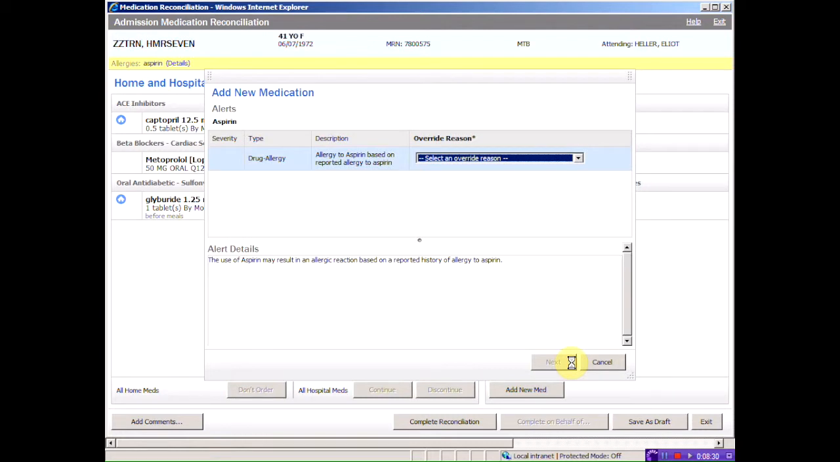Note, an override reason is required to complete the aspirin. This is because this patient has a documented allergy to aspirin. If the patient has a documented allergy, or if a drug interaction is noted, you will get this alert window. You can either cancel or you can select an override reason. We will select the potential benefit believed to outweigh potential risks so that we can move forward with the MedRec process. This override reason will also display in the chart.